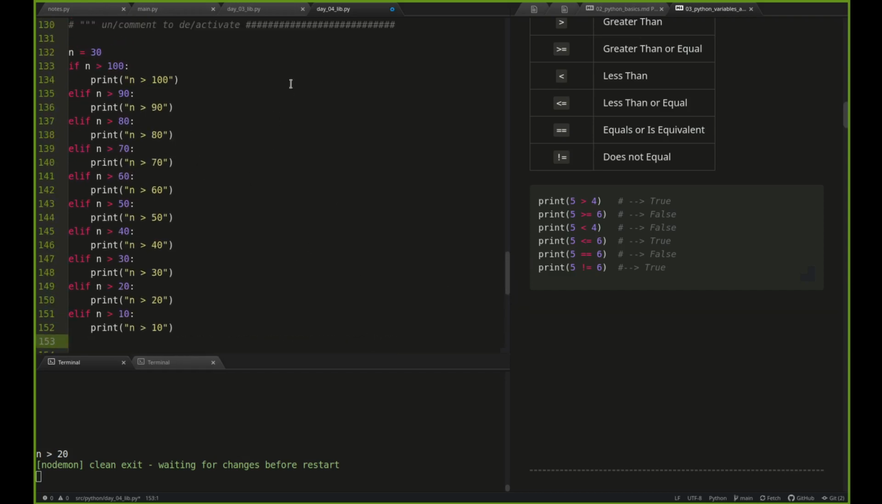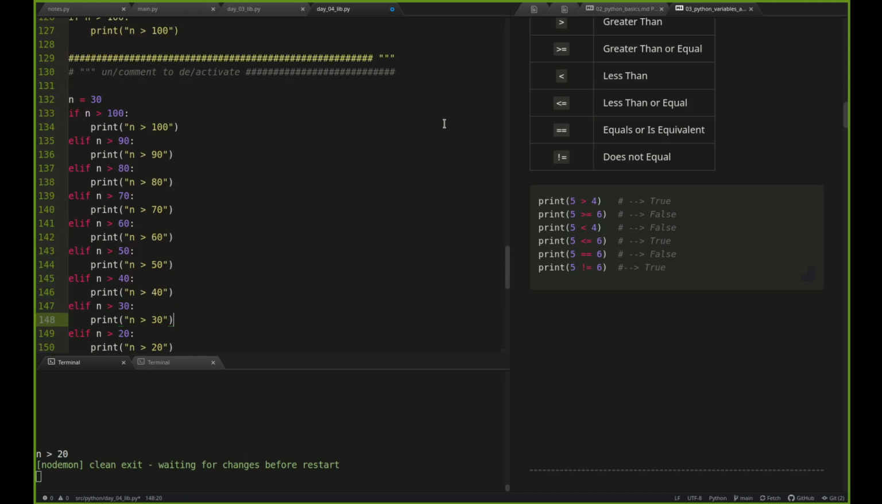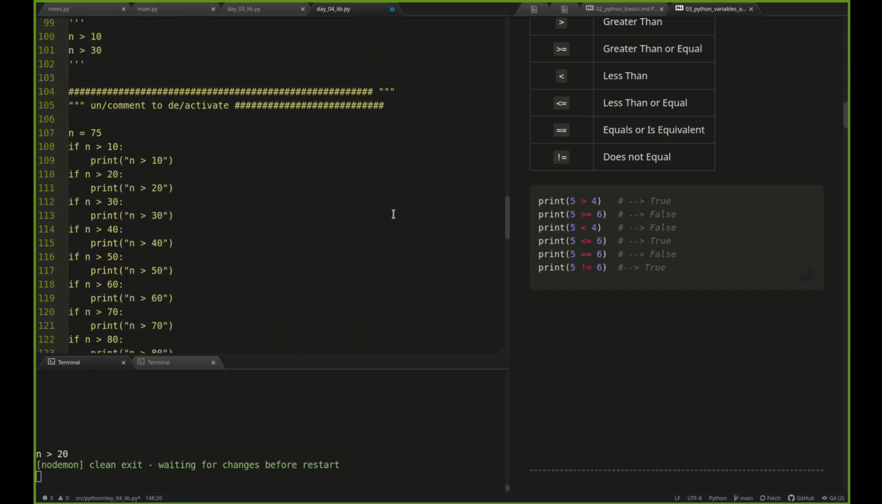Cool. So the reason, if you don't know, the reason we don't get n greater than 30 is because n is equal to 30, and we're not checking greater or equal, we're just checking greater. So the statement 30 greater than 30 is false. The statement 30 greater than 20 is true. Cool. So hopefully it's clear.